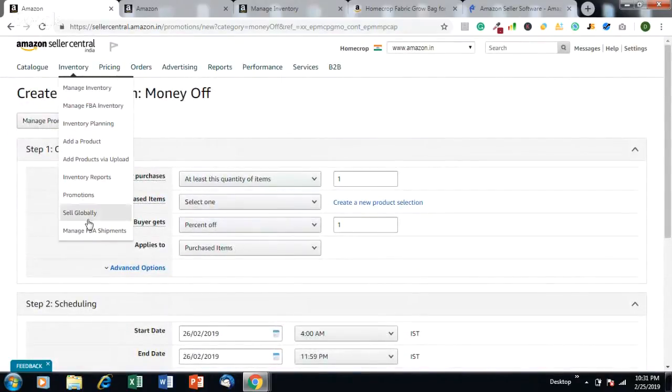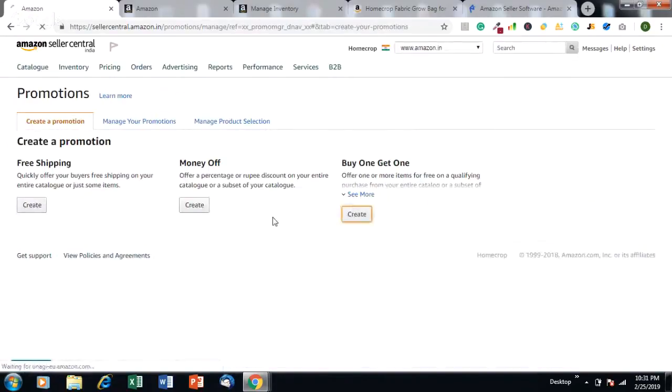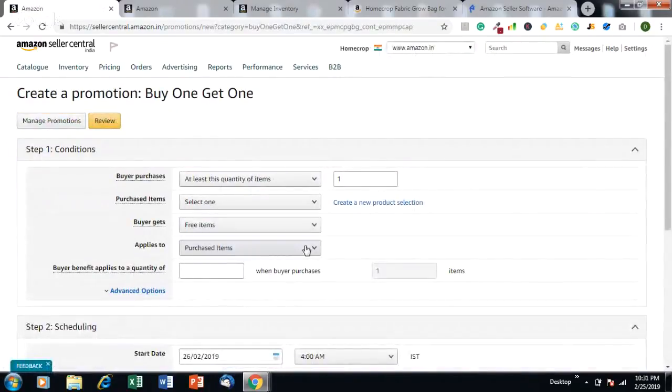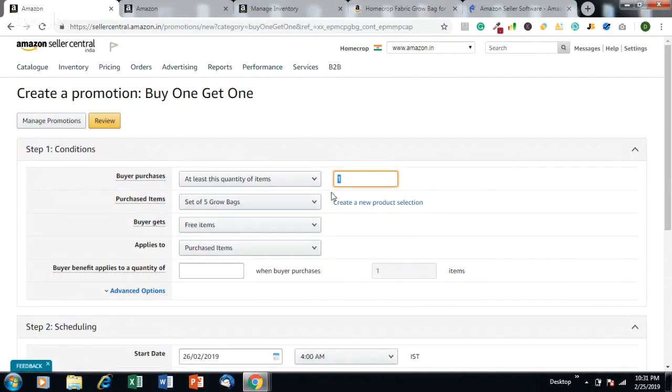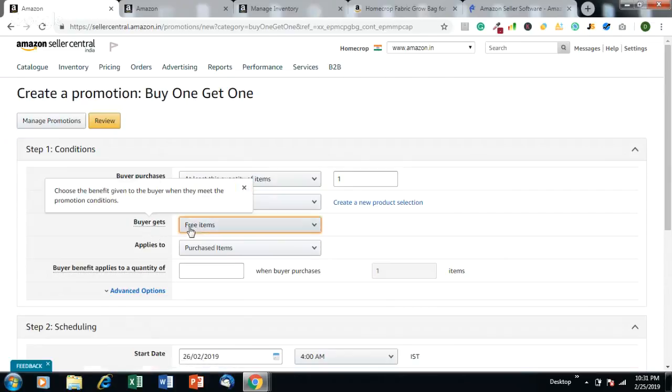And the next one is buy one get one. So you select your item. You can say buy this many quantity, at least one quantity of this, then the customer gets one more free item. What can that item be? It will be the same item. There is no option for you to select something else as a free item. It will be the same item.